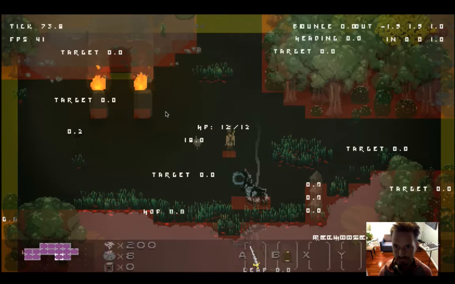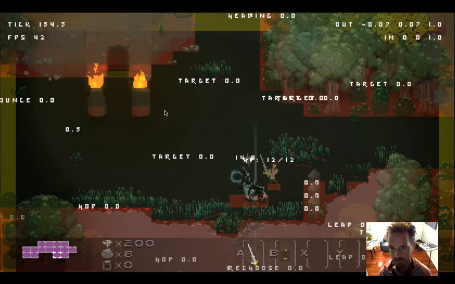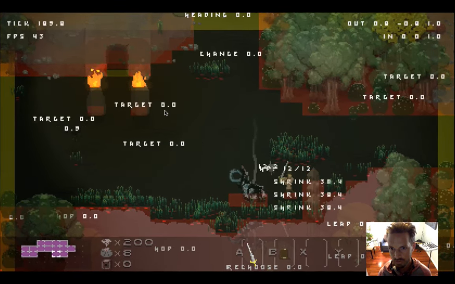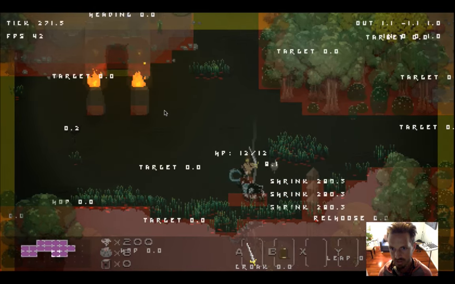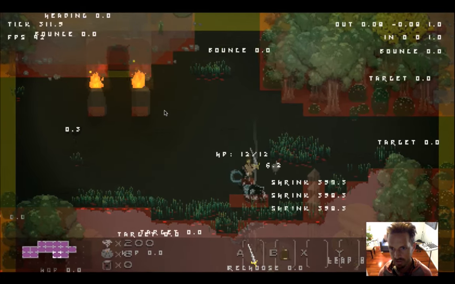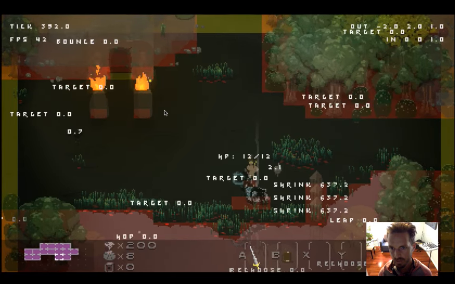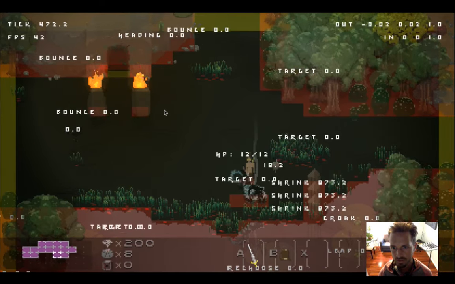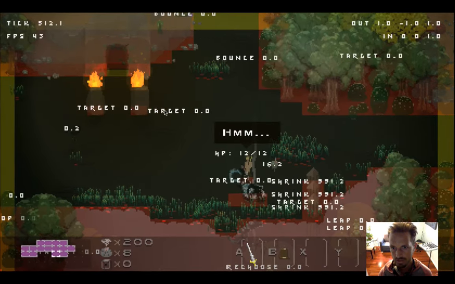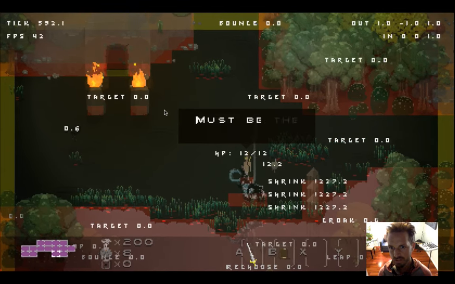Okay, so now we just got a 0.0. Shrink, yay, look, the timer's running. Okay, there's the problem, it's counting, why is it counting upwards? It's supposed to be counting downwards.